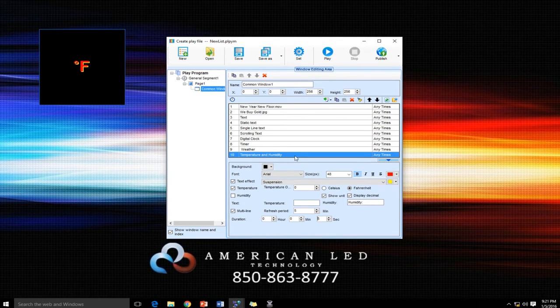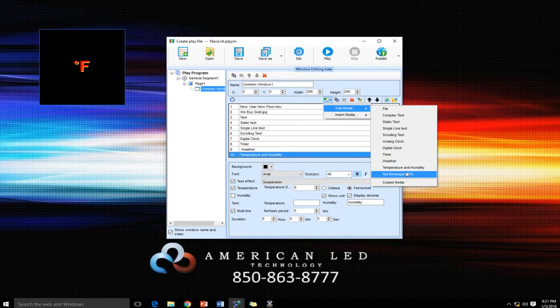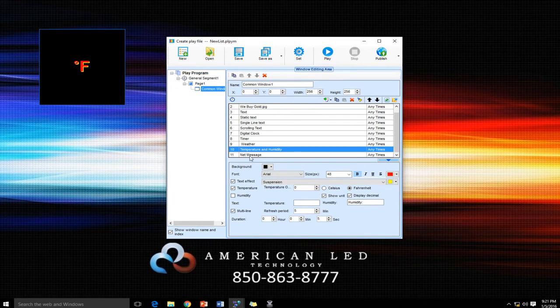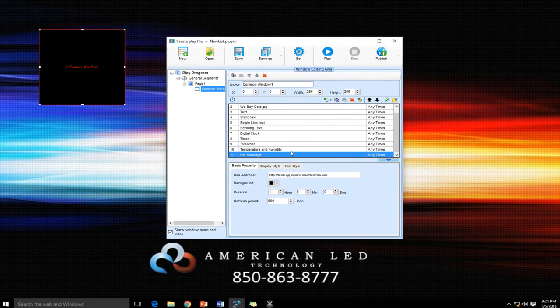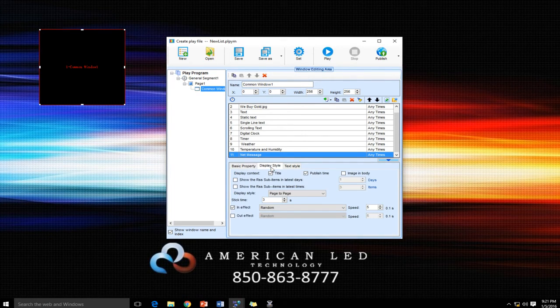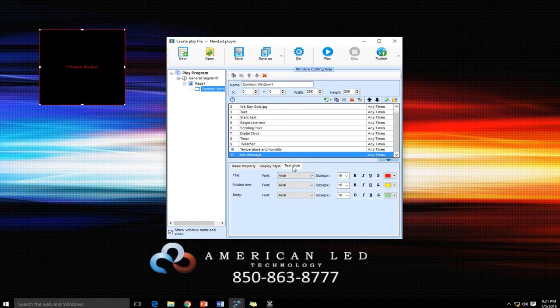Alright, we can add another feature here. It's called net message. So if you have a message planned on the web that you want to play on your sign and have it updated, you can type in the RSS address here. You can change your background, set your duration. And you can even change your display style and text style.